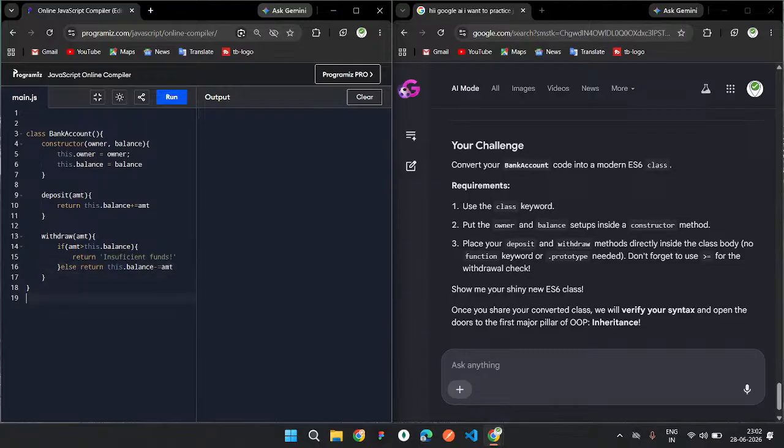So like this we have created it, and now const bank one.